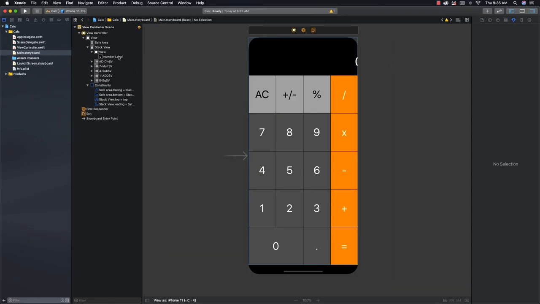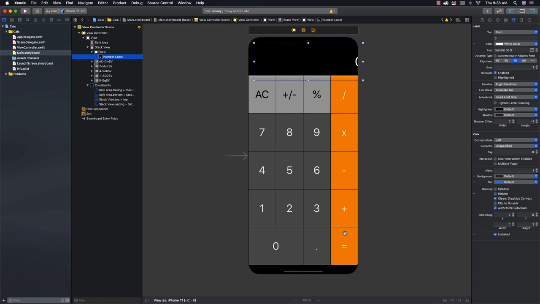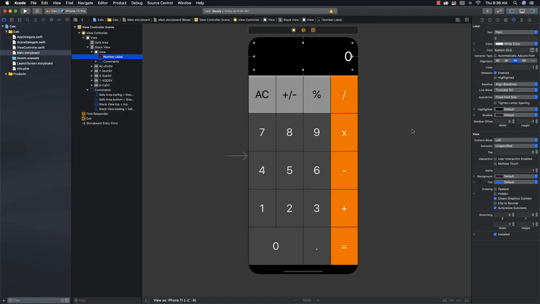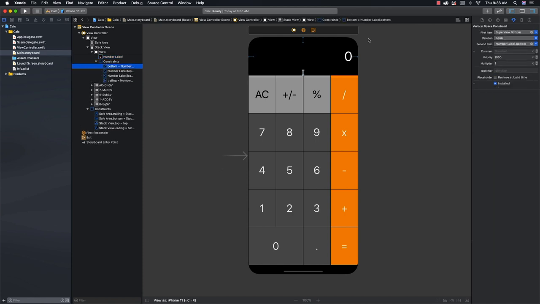They're gone. Now I'm going to select my number label and I'm going to come in here and add the constraints that I wanted to add before. Constraints. And this is going to be 0 again, this is going to be 20, this is going to be 20, and this is going to be 0 and 0 and 20. There, add 4 constraints. And now it's lined up good. We can come in here and double check, however. Bottom, the super view, the number label bottom all looks good. And everything else is looking good here as well.